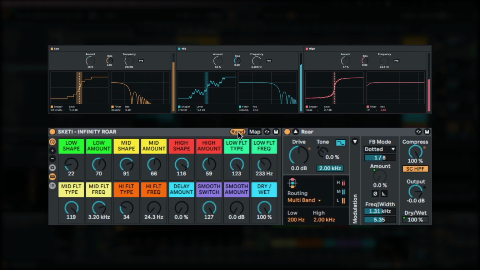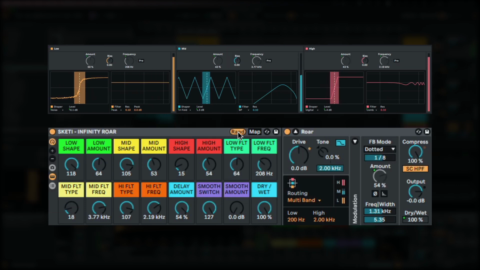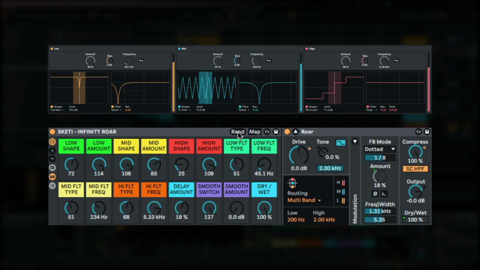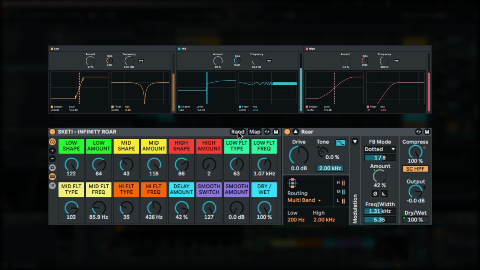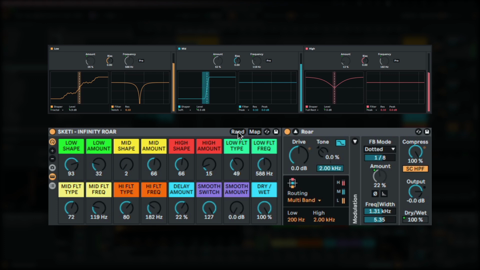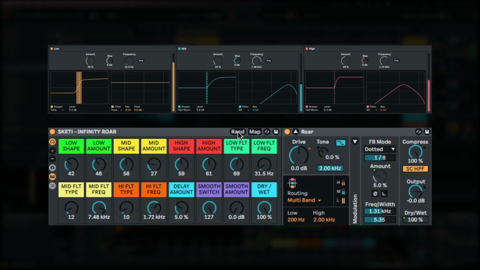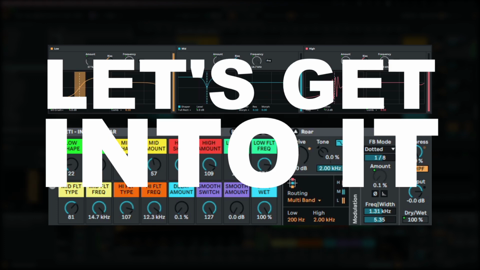Hello and welcome. In this video we are going to take a look at how to get infinite distortion sounds using Ableton Live 12's Multiband Distortion unit, Roar, and an effects rack. You can grab the rack I have made in the video description. Let's get into it.